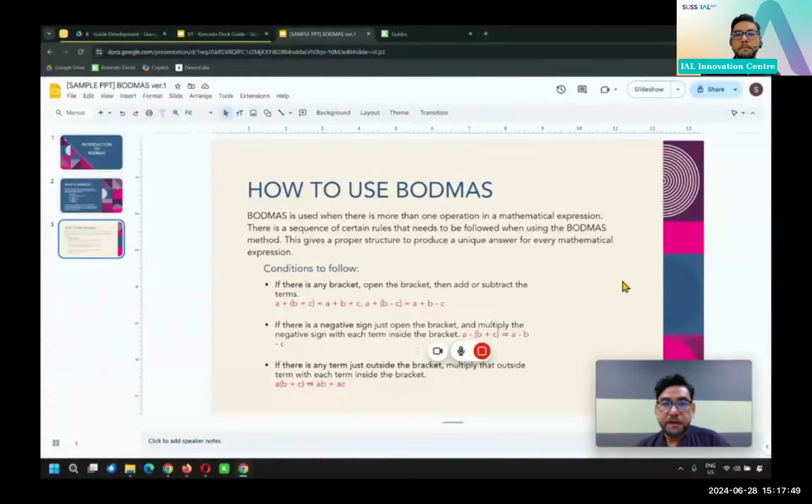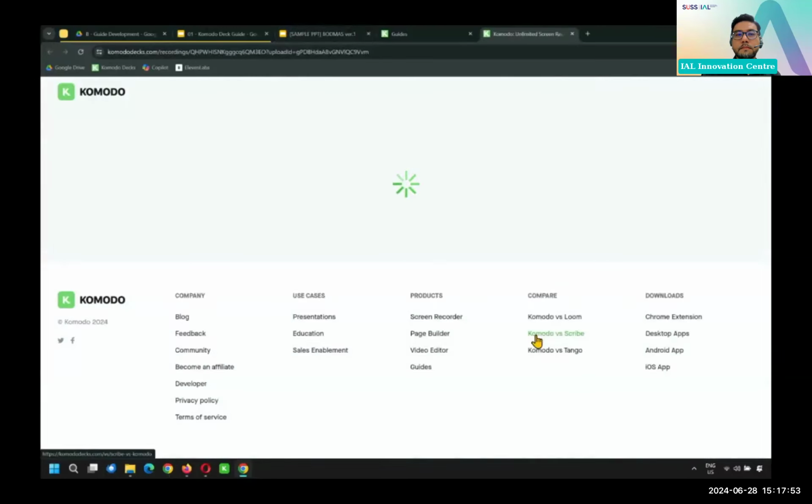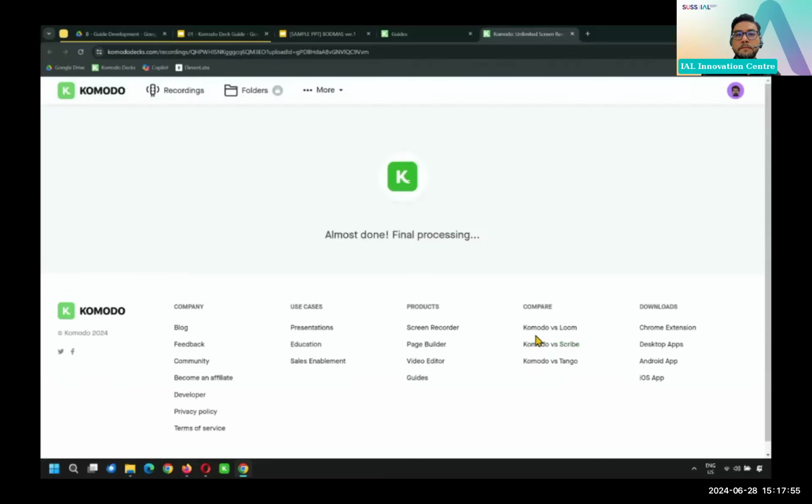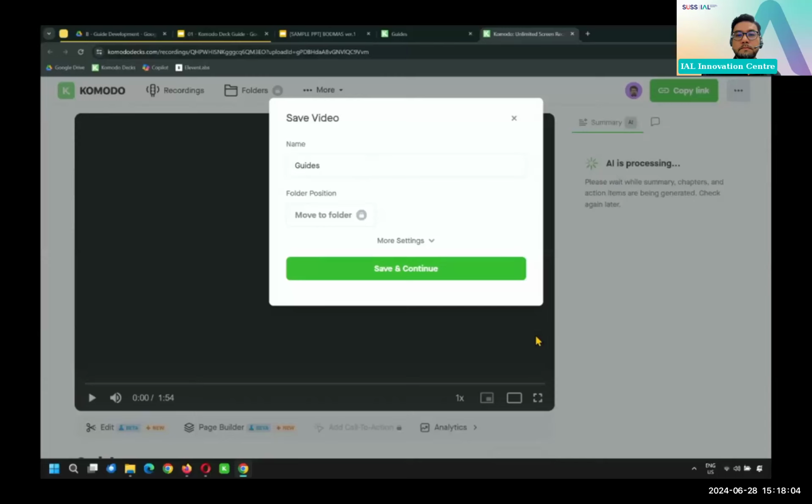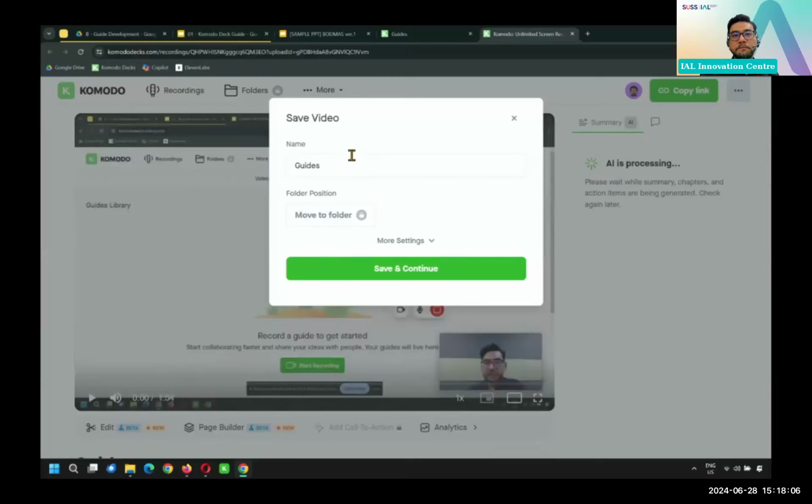Okay, now I've done my recording. I can click stop, and immediately Komodo will ingest the recording to their website. Depending on the length of the recording, it may be very quick or may take a long time. So while doing that, they will come up with this screen to give a name to your video.